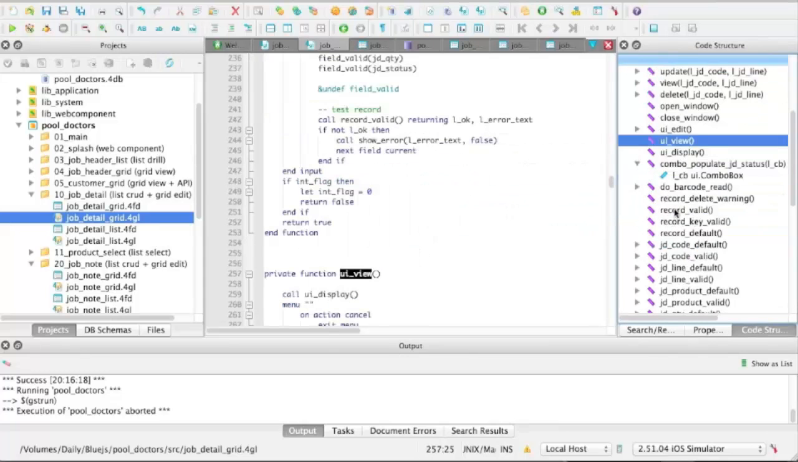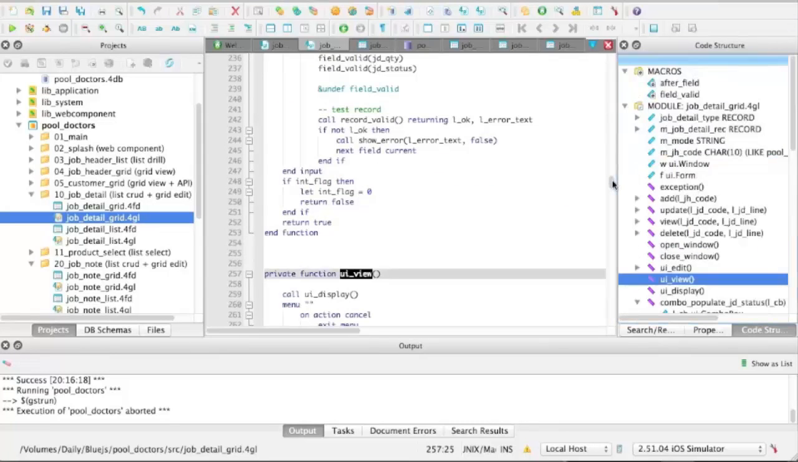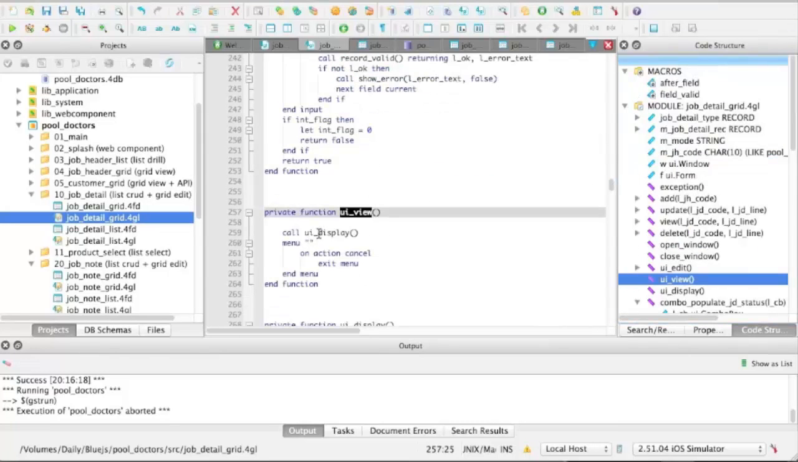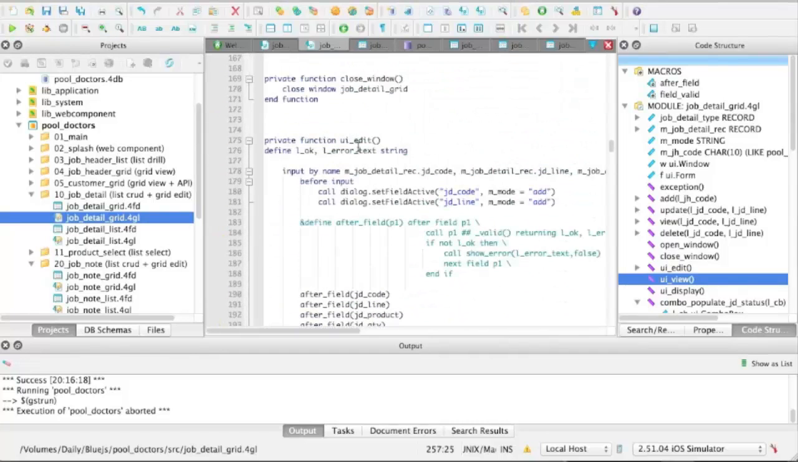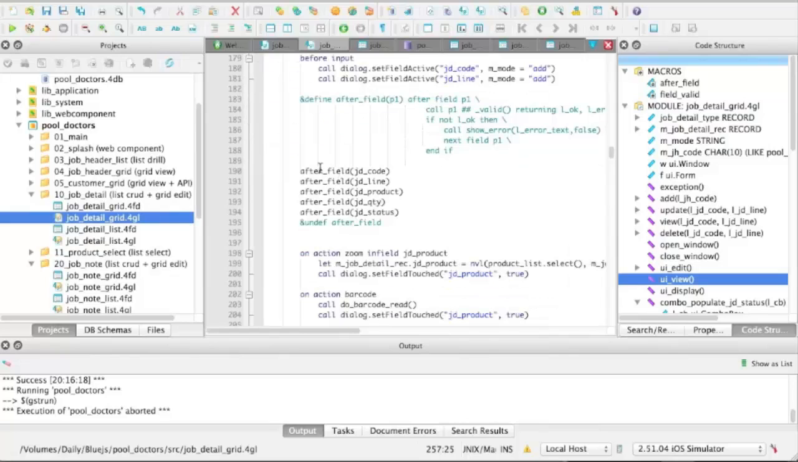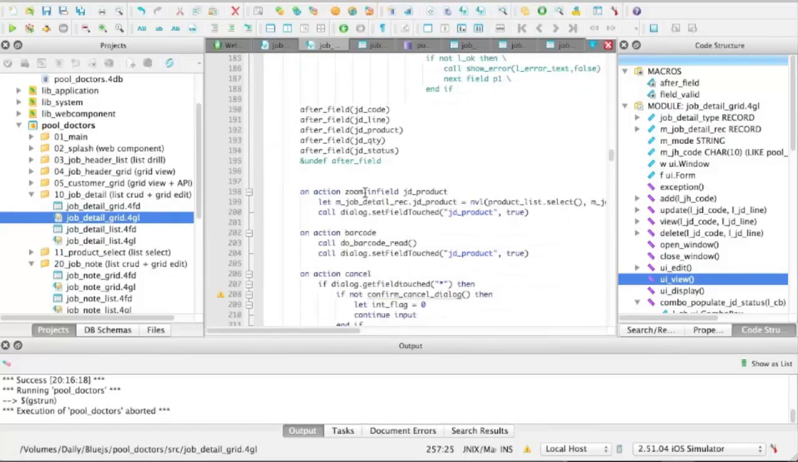If we were viewing the record, then having done our select, we would just display the record and do a menu statement. So we just view the record and then on action cancel, allow the user to back out. But typically we'll be editing the record, and so we're coming in here through this input statement. The input statement's just got every field that we're inputting, our after fields, and then depending on which one it is, we may have some zoom window or barcode. This barcode functionality I'll look at in another video.